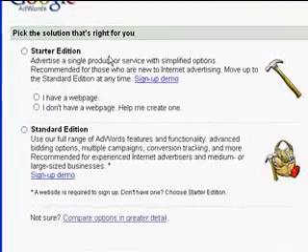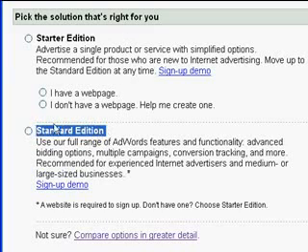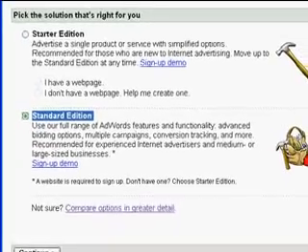And you're presented with two editions, the Starter Edition or the Standard Edition. The Starter Edition is advertising in a single region for a single product, and the Standard Edition is for advertising a range of products in many locations. I highly recommend the Standard Edition because it gives you a wide variety of features and allows you to take advantage of the full feature set of AdWords, which will help you reduce your cost and improve your targeting. So go ahead and sign up with the Standard Edition and click the Continue button.